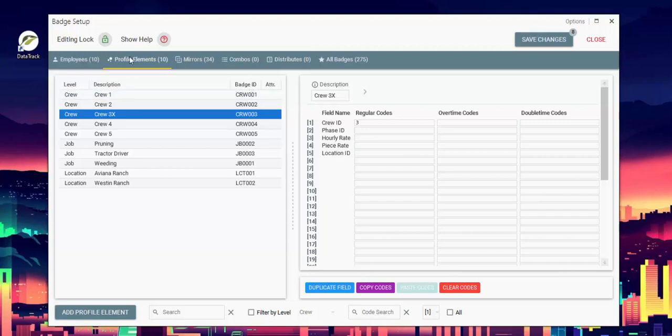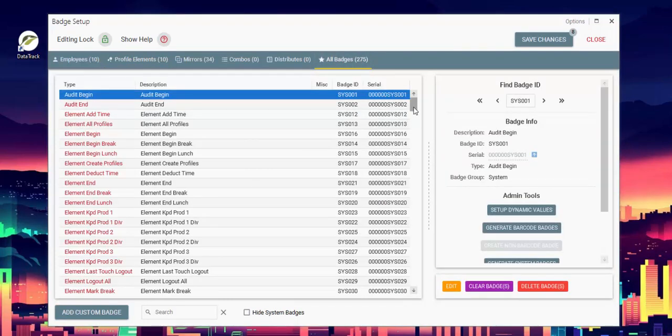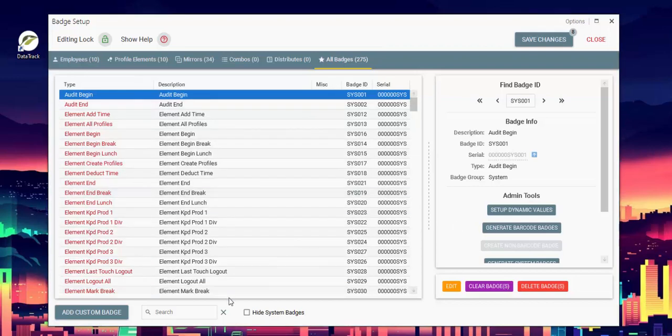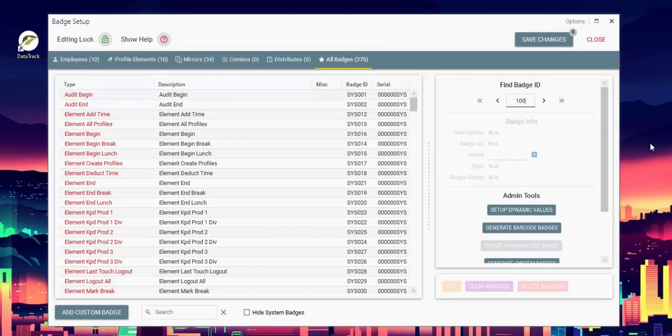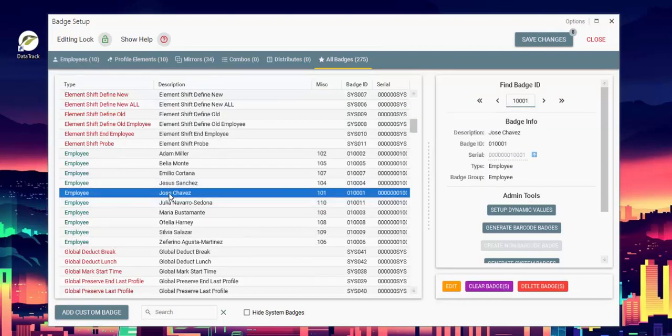Now there's a few other tabs here next to profile elements that I'm not going to get into just yet. These are more set up at the beginning of a system design. But one tab you may use is the All Badges tab. This shows you every single badge type that you have in the system, whether it's an employee, a profile element, a system badge of some kind. I won't get too much into this screen, but you can search through these just like you could with the other menus. And if you're looking for a specific badge ID and you don't know what type of badge it is, if it's an employee or if it's a profile element, you can just type in the number here and it will jump right to it and tell you what it is.